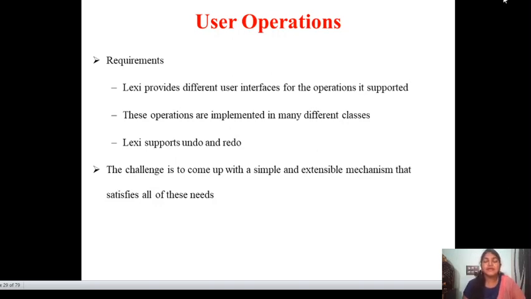Hello, welcome back. In this video, we are going to discuss the last two design problems. The first one is user operations and the second one is spell checking and hyphenation.